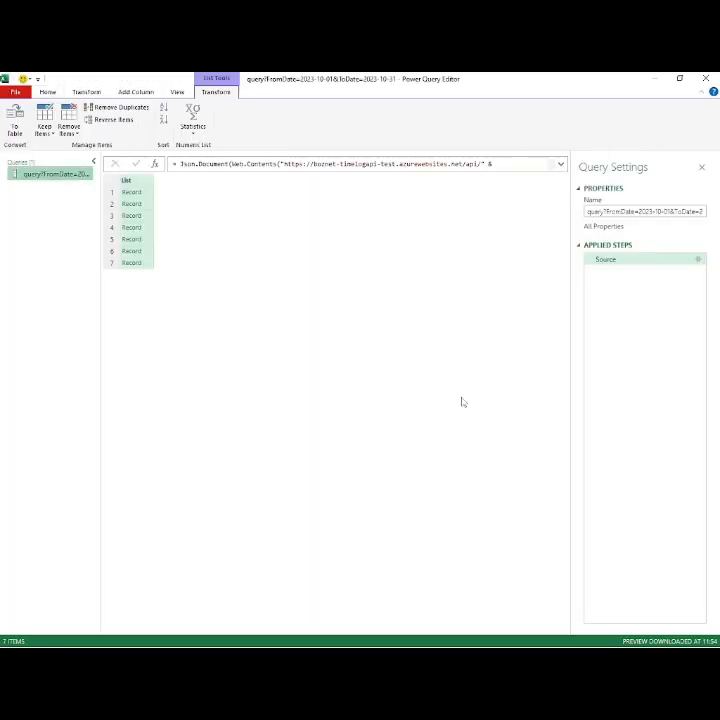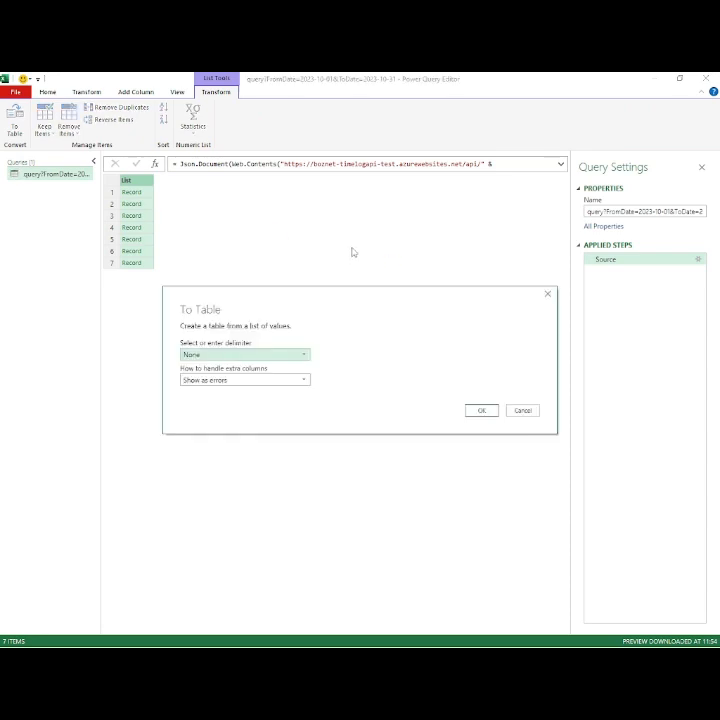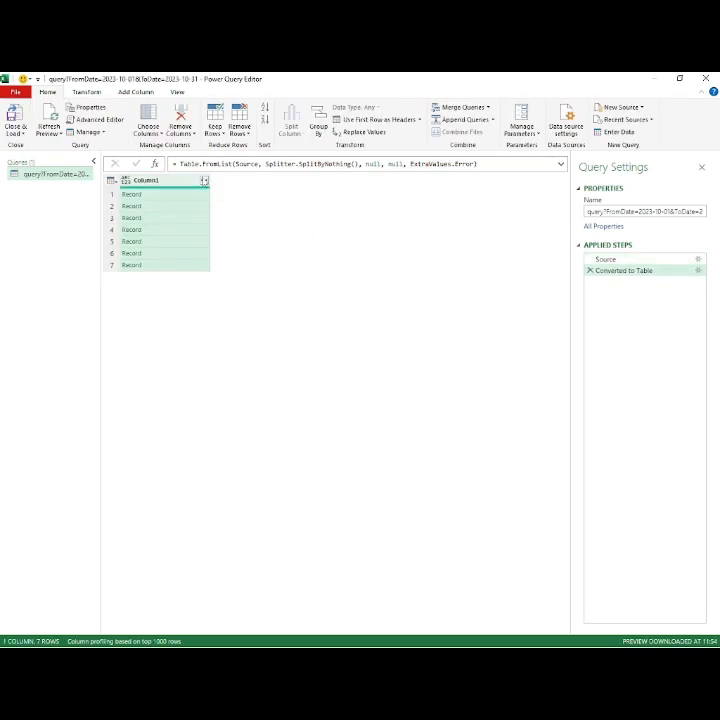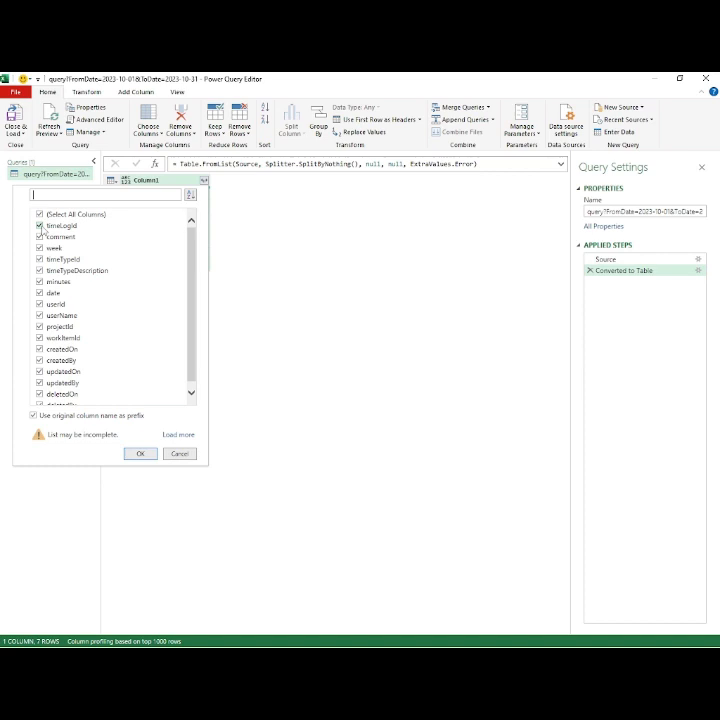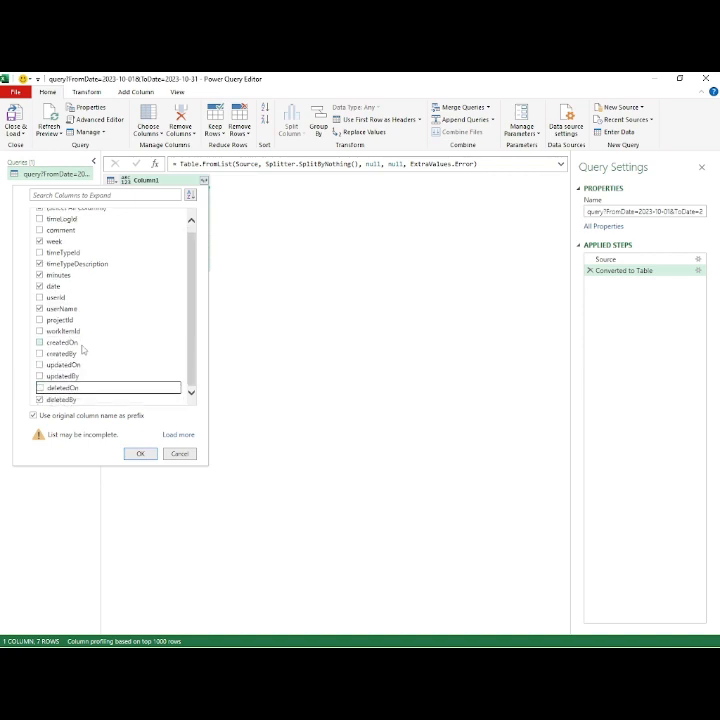So here's the data, 7 records. We'll turn it into a table, and then we'll expand the columns. We don't want all the columns, so I'll quickly hide the ones we don't want. As you can see, all the data is available to you, but you can hide what you don't want.